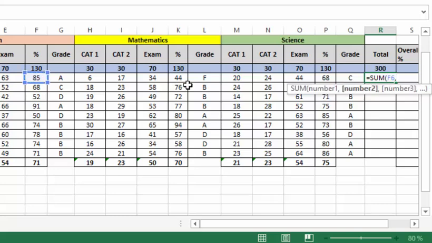Then go ahead and click the second one. That is for mathematics. Put a comma and click the last one, which is for science. Then close brackets and press enter. This one will give me the total of the 3 values in the cells. Going ahead, dragging down here. Then I'm done with the totals.